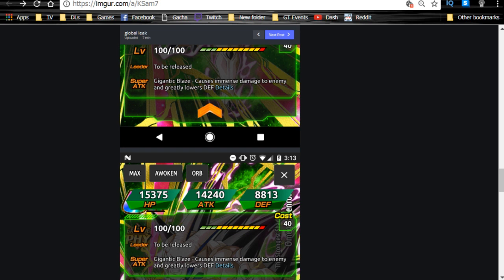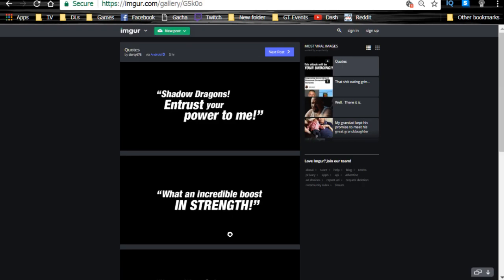All right, so let's go ahead and take a look at their quotes. We do have their quotes now. The first two, I believe, to be Mega Shenron. Well, the first one, definitely. The second one's probably his Dokkan Awakening. So the first one is, "Shadow Dragons, trust your power to me." The second one, "What an incredible boost in strength." I could see that being.